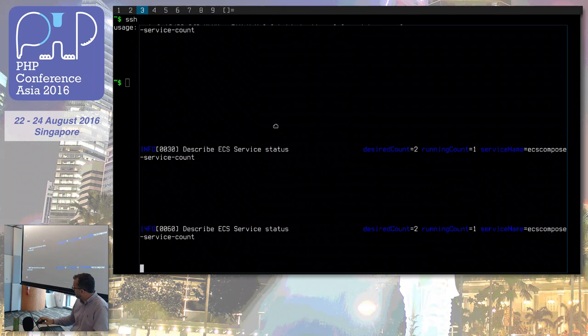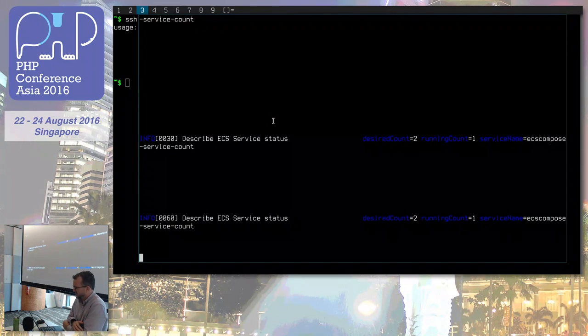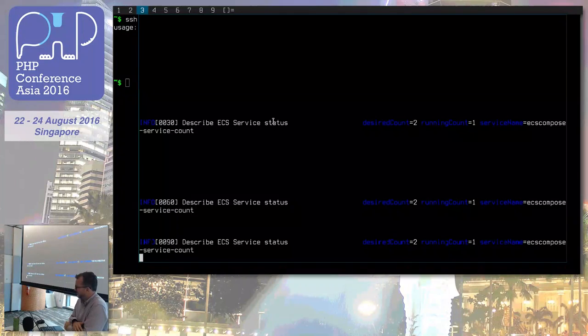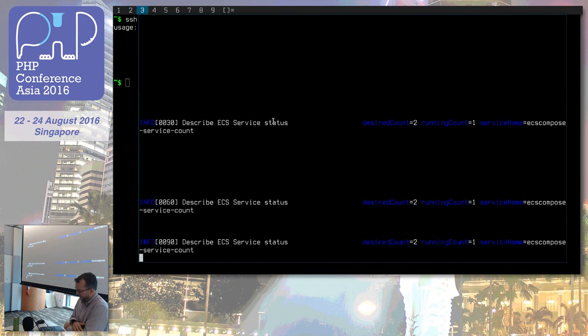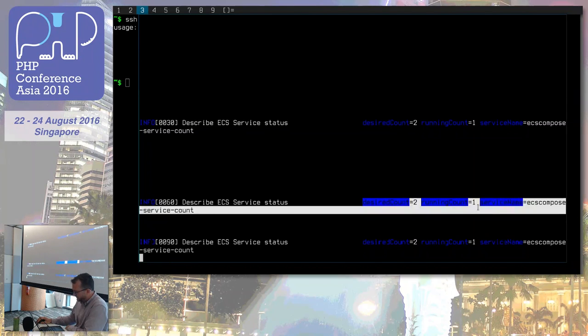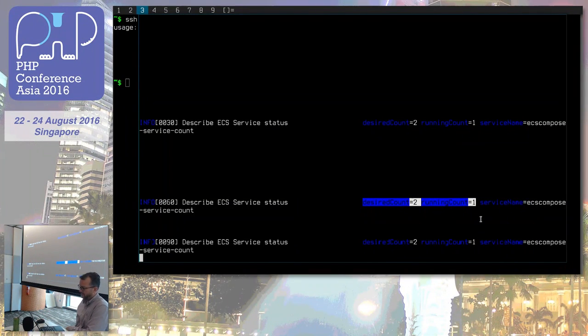Okay, I might have been lying about the minute thing, but trust me, it's faster than AMI. Who uses AMIs at work? Okay. AMIs take 10 minutes in my experience. This takes a minute. You can see here, it gives you updates, desired count 2, running count, and with any luck, it will go to 2.